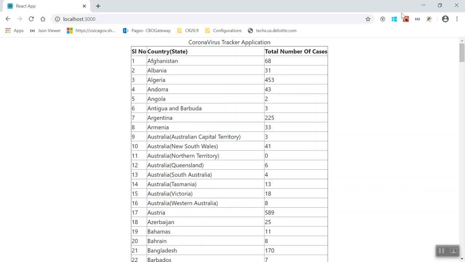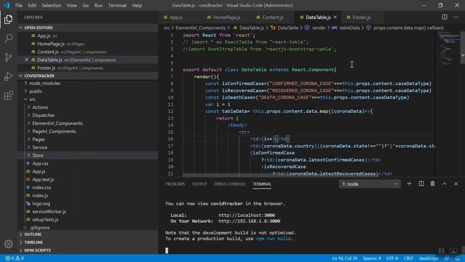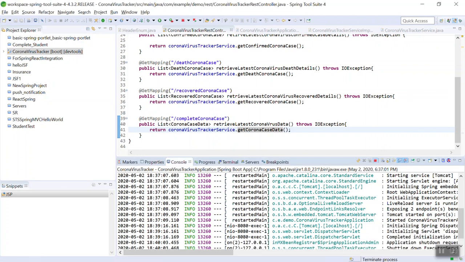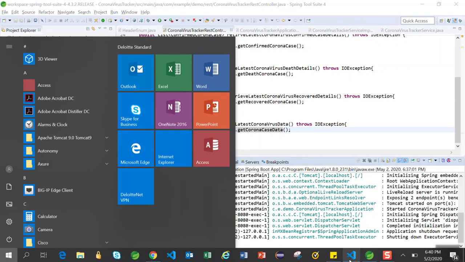So let's get into it. Basically, I built this in Spring Boot and React.js. Let's shut down the server first. I'm going to go through everything again.